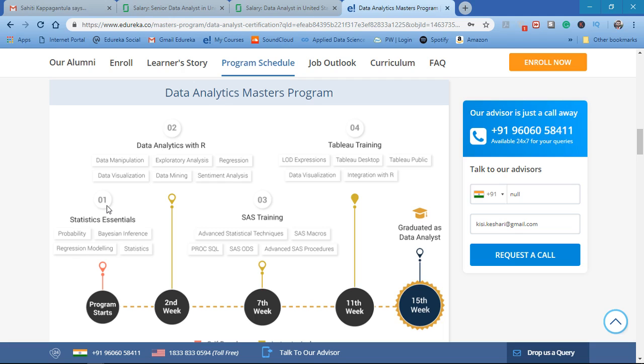In SAS training, we'll learn about advanced statistical techniques, as we have learned about statistics essentials already. So we'll go into SAS macros, we'll go into SAS ODS, and we'll perform all the advanced SAS procedures.